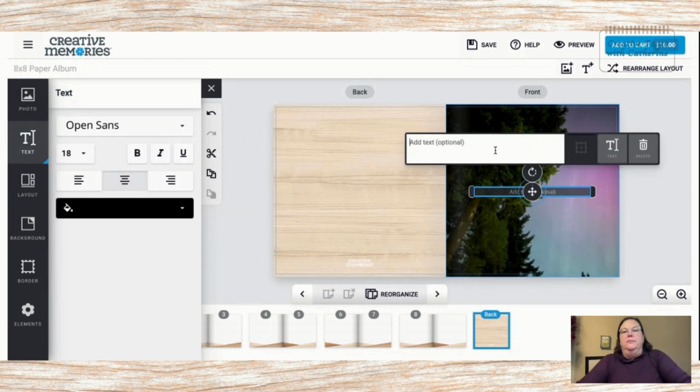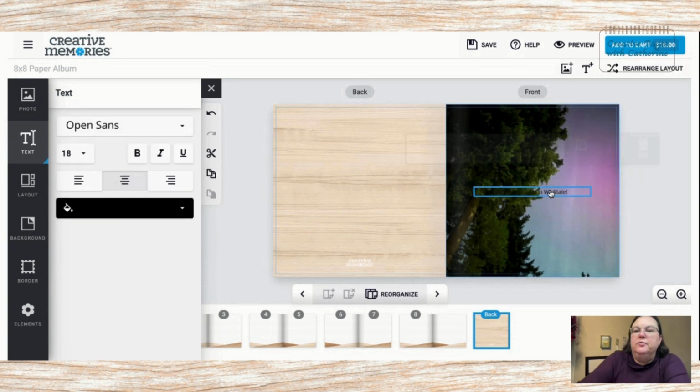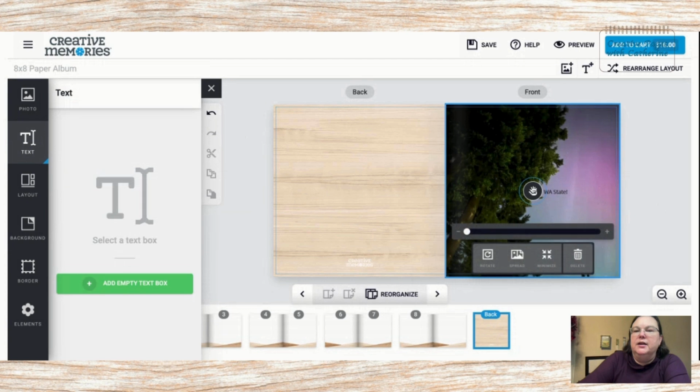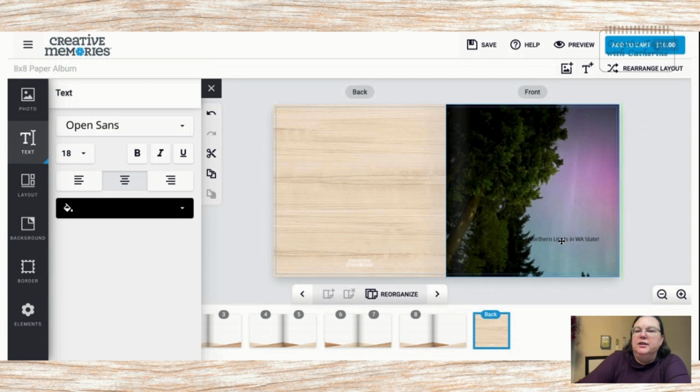And I'm going to put Northern Lights in Washington State. Oops. An exclamation point. I am going to move my text box here. Hit the transform button to move your box. There we go. I don't know why that one took me a little bit again. Here we are.